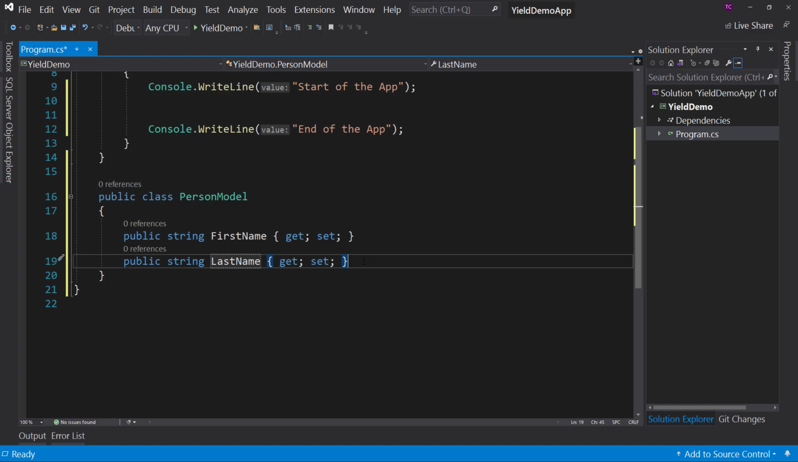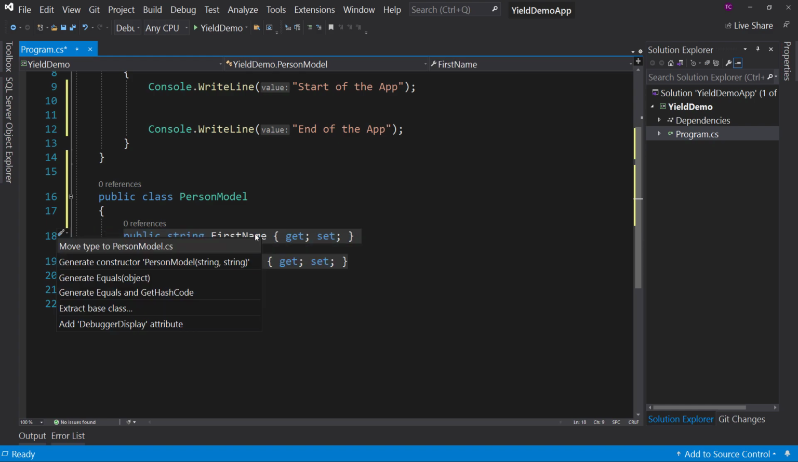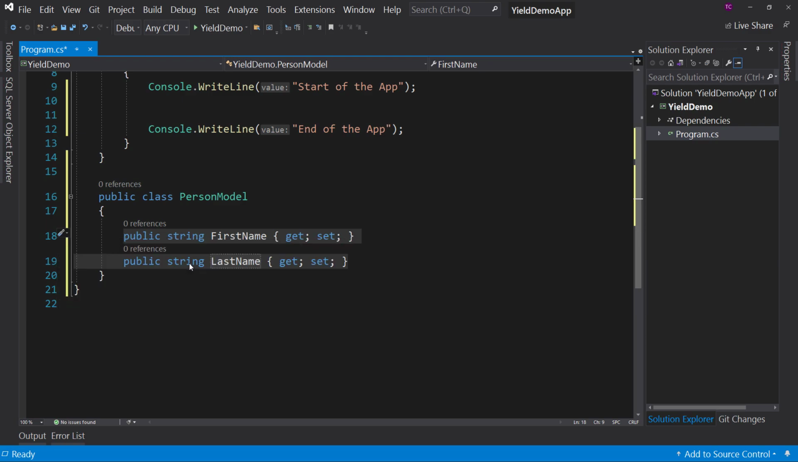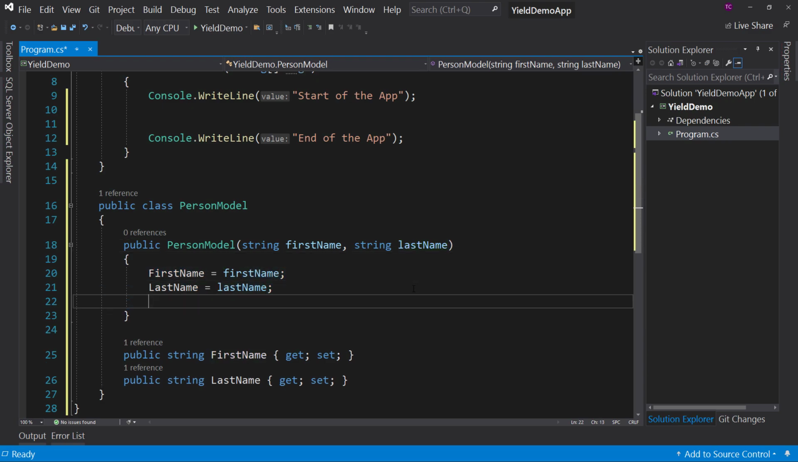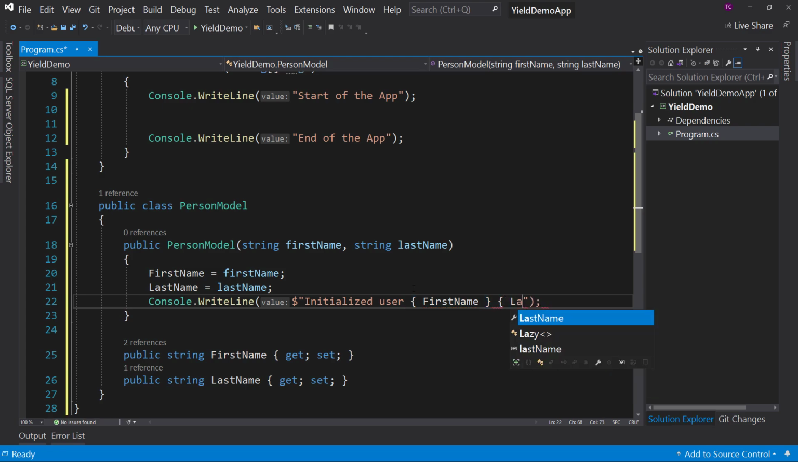And we're going to create a constructor out of this. So let's do our Control dot and say generate constructor. Again, that's in the same video I talked about just a minute ago. And that creates our constructor for us that fills in the first and last name based upon the parameters being passed in. I'm also going to add one more thing, a console write line in here that says initialize user. I need to put a $ sign in front of this for string interpolation, because we'll say first name space last name, like so. That just lets us know, hey, you created the person model.